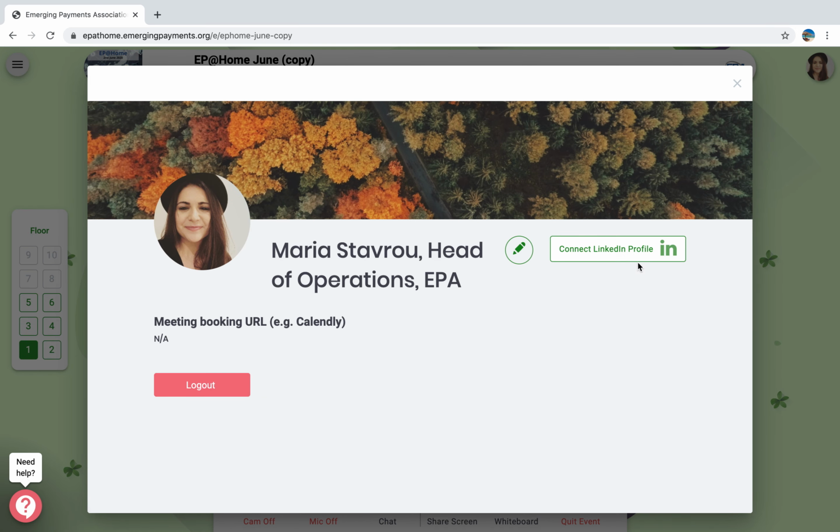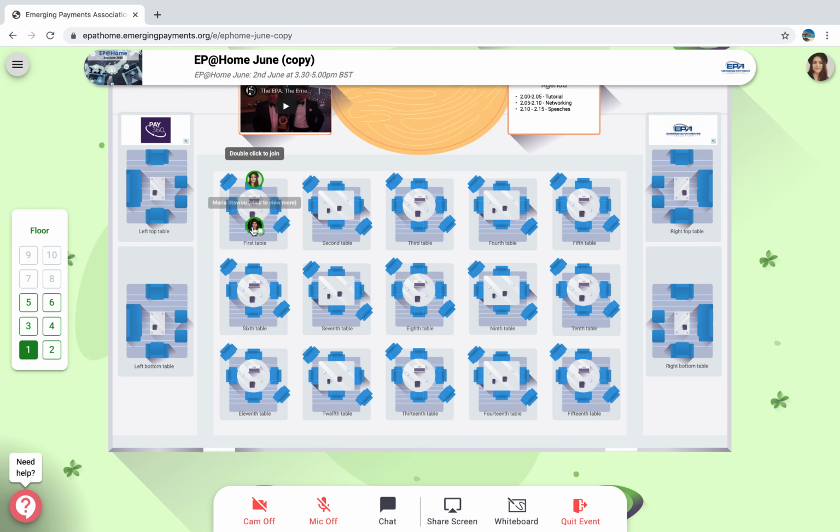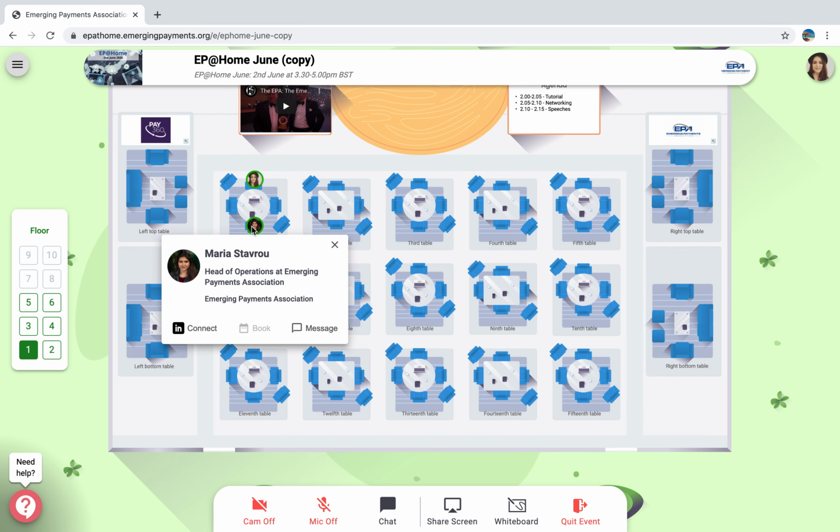And another thing you can do is connect to your LinkedIn profile, which is pretty good because it directly links to the person's profile. So just as an example, this is me again, but as an organizer account. If I click on my name, it gives me my details. So you can see who is at the event on the tables, and then you can connect to their LinkedIn.